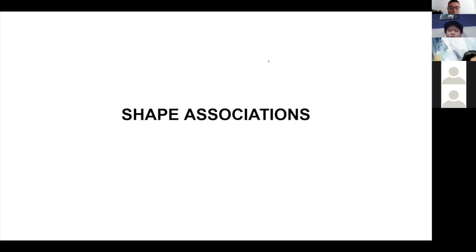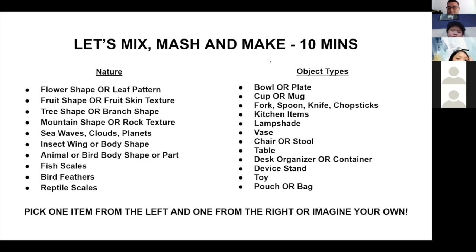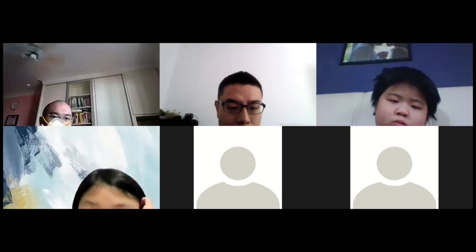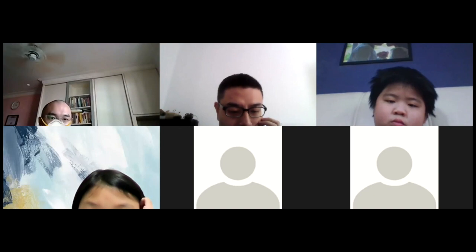Okay, the next thing I want you guys to do is called shape associations. Okay, so I'll give you guys about 10 minutes to mix and match some of these things from the left and from the right. Okay, if you look at the Padlet board, there's a column over there. So I want you guys to type down some of the things that you want to use to create your design. So just go onto the Padlet board right now.